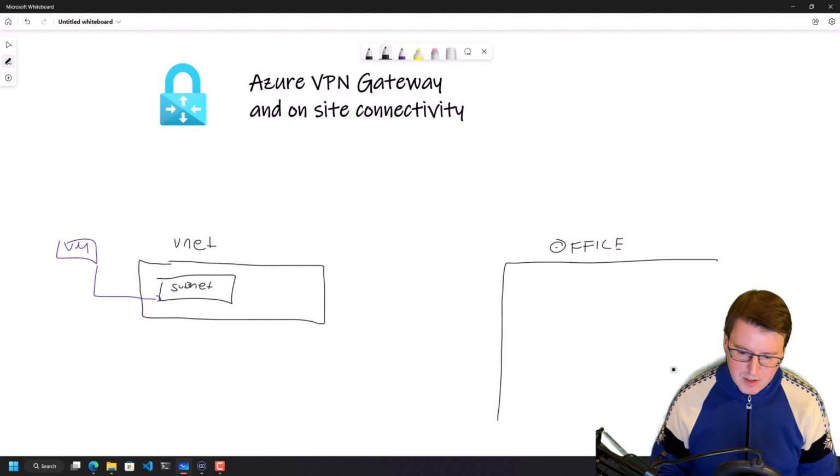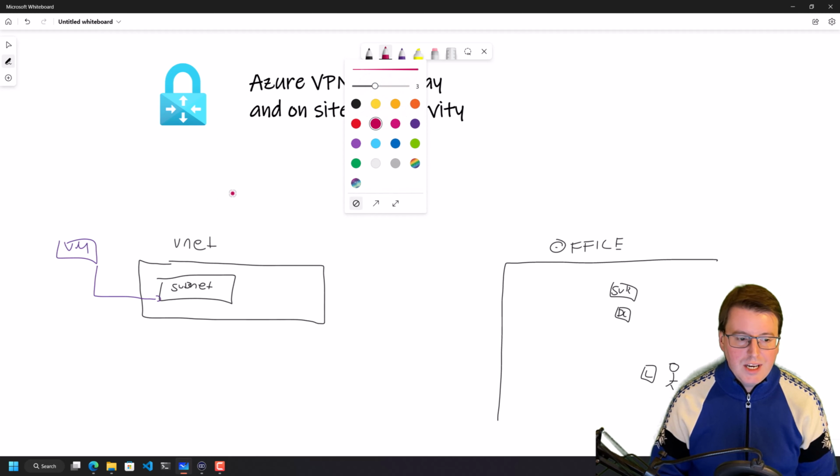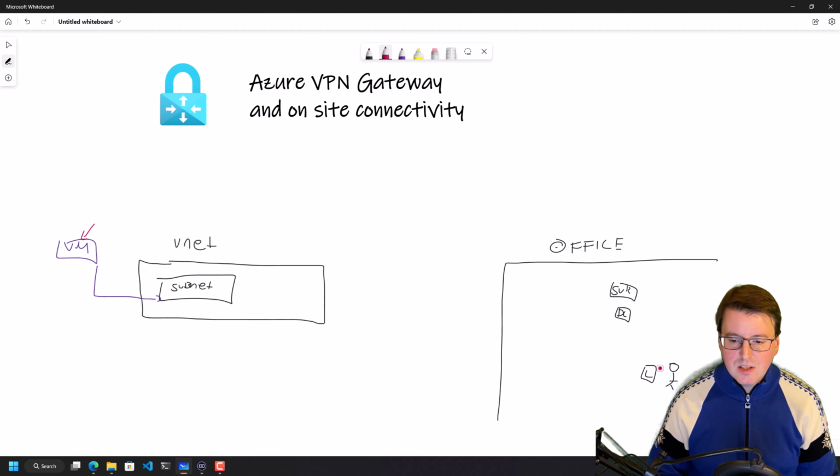So inside the office, you've got people that are working on their own laptops and desktops. You've got your servers running, and you've got your domain controllers running, and you've got all sorts of fun stuff happening in the office. And what you want to do is make use of the resources you've got in Azure, like these virtual machines, as if a user is connecting to services that exist in the office. Now, to do that, what we're going to need is a connection between these two locations. And one of the ways of doing that is by using an Azure VPN gateway.